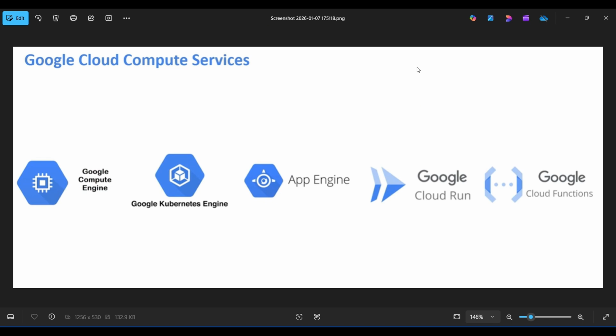Google Cloud's first pillar, compute, supports different types of compute services. The first is Google Compute Engine. Google Compute Engine is a service provided by Google where you can deploy your virtual machine. With this service you can modify your RAM, select your operating system, and change different things according to your needs.